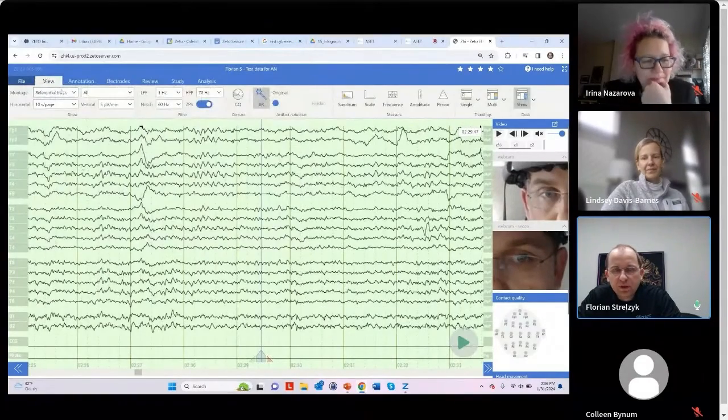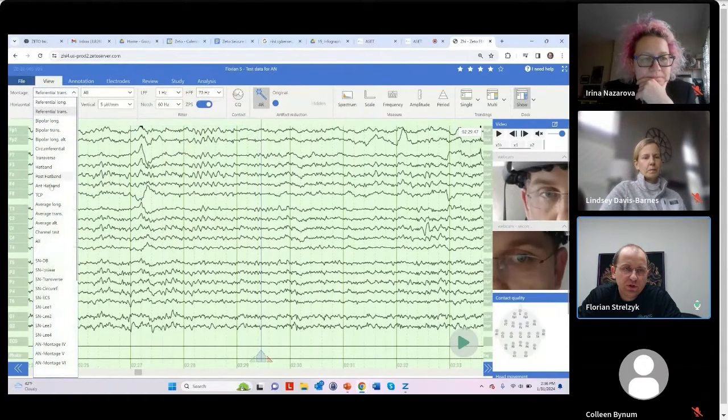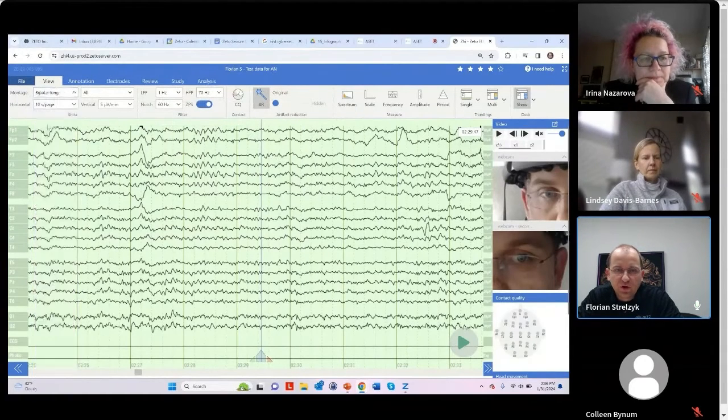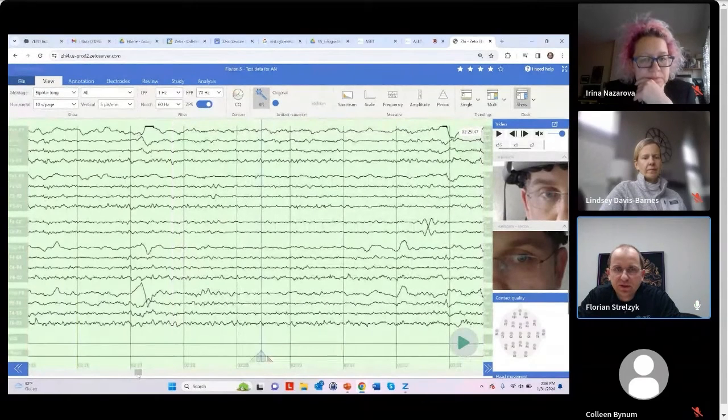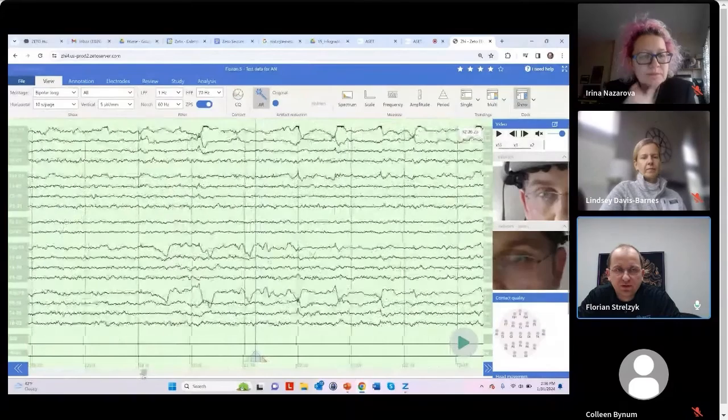Now, a few household items that you always have in every EEG review tool, you have your ability to swap montages. Regardless what your recording montage was, you can always swap to another montage. It's pretty straightforward now for us to do.